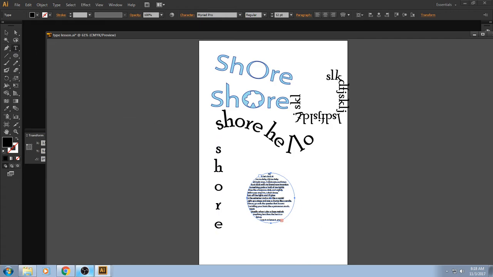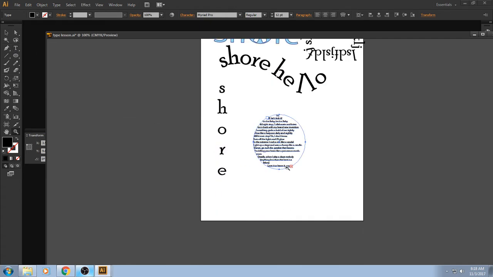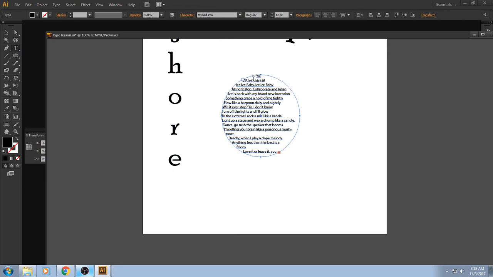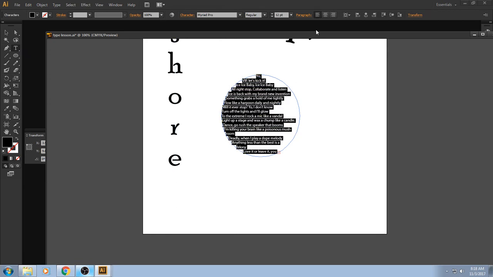If you grab your regular type tool, I'm going to zoom in so I can see what I'm doing here. I can change my alignment again, so left, center, right. I can also do what's called justify, and we're going to do that by opening up the paragraph panel. So you should know justify means to stretch from side to side.